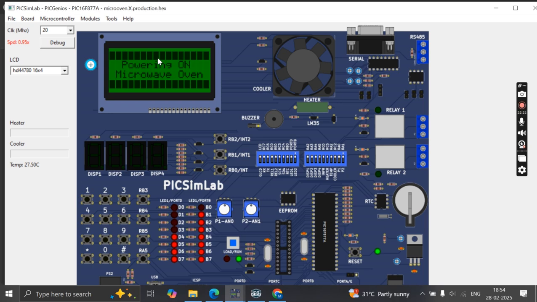Once you open it, it displays the message powering on microwave oven. After powering on, it will allow you to choose from 4 modes, that is micro mode, grill mode, convection and the start mode.